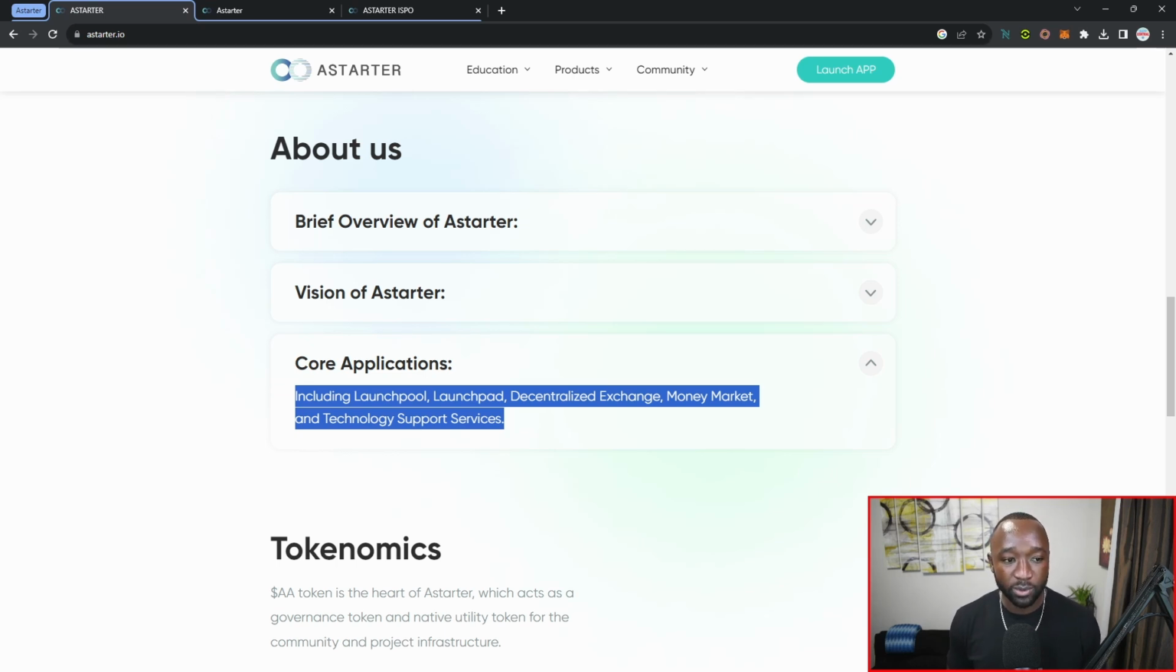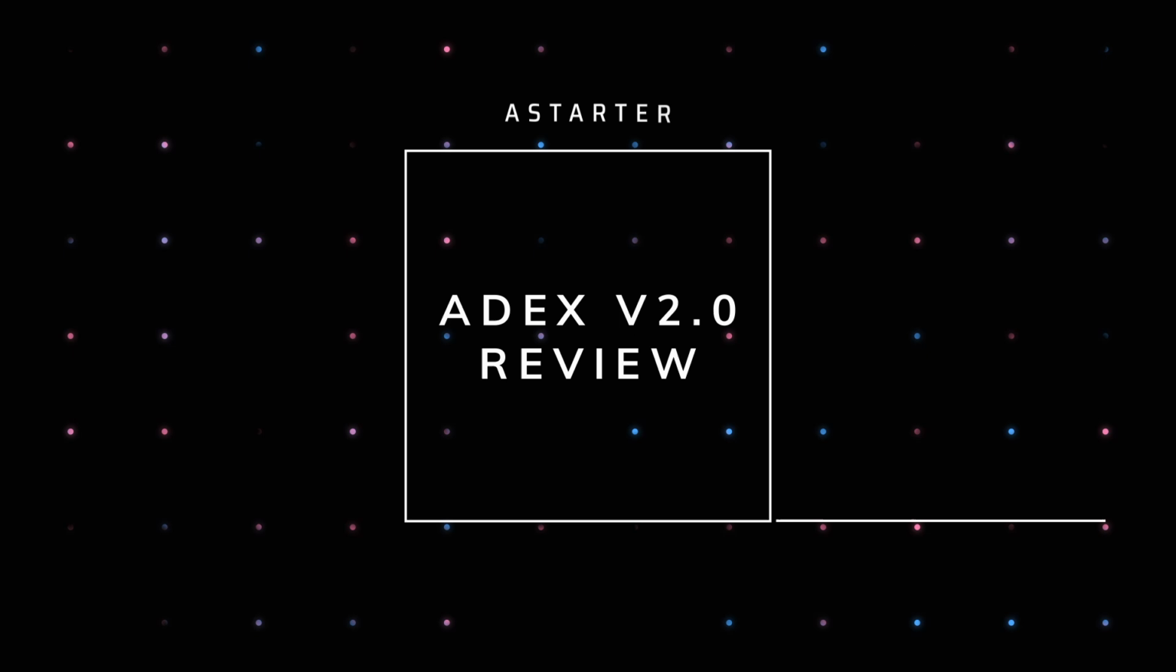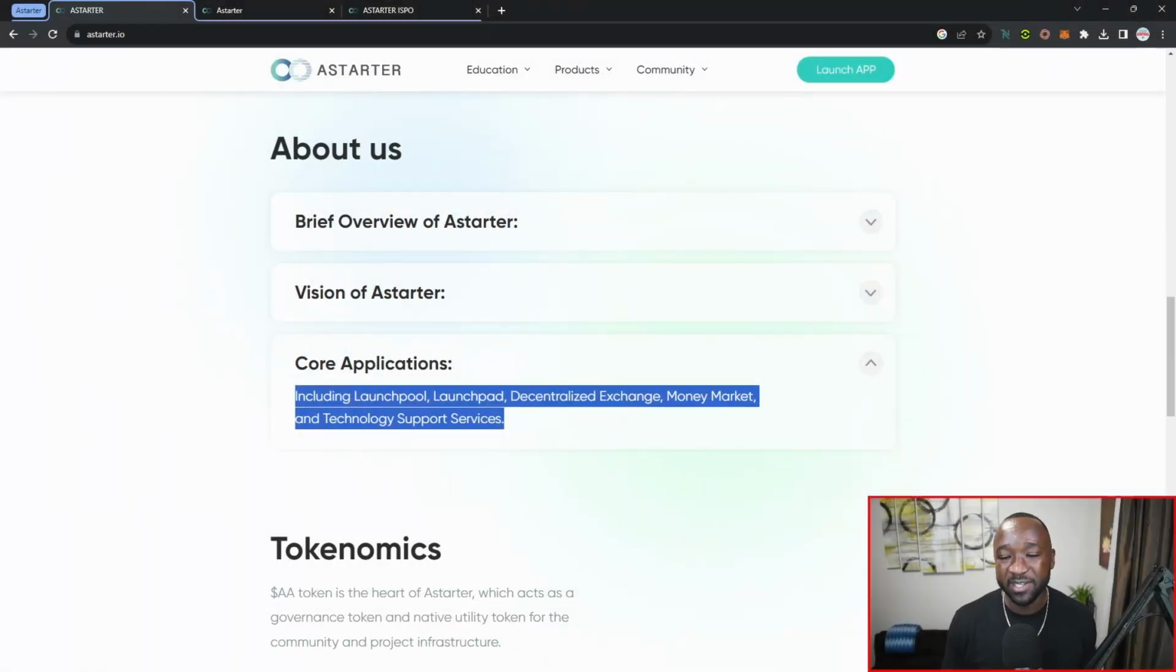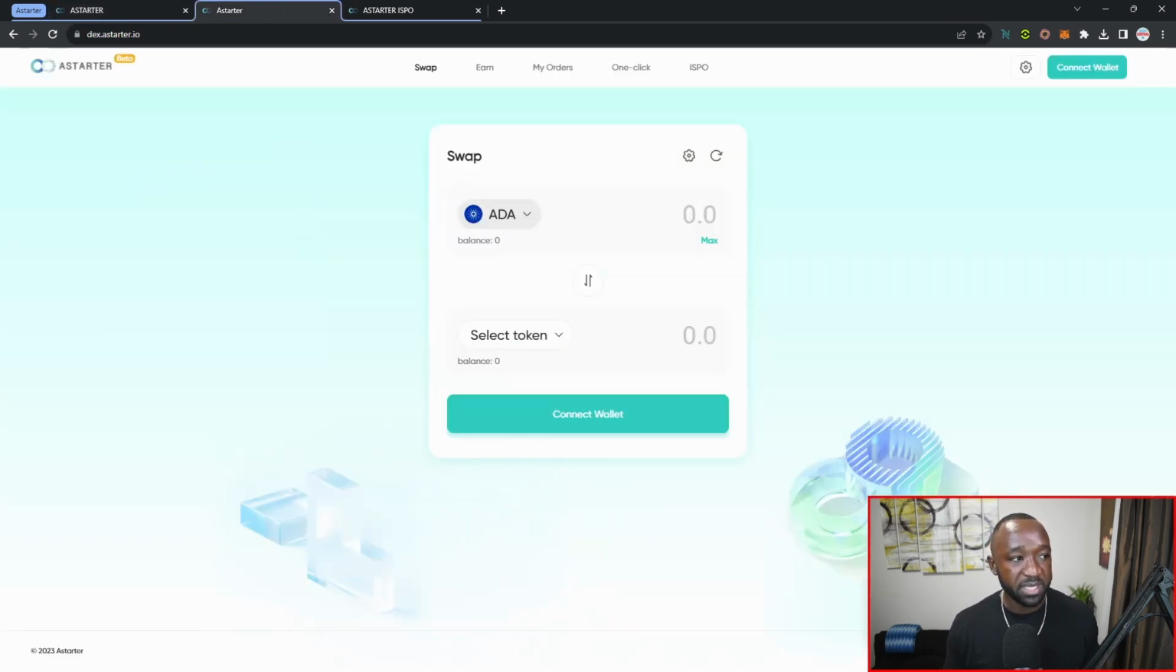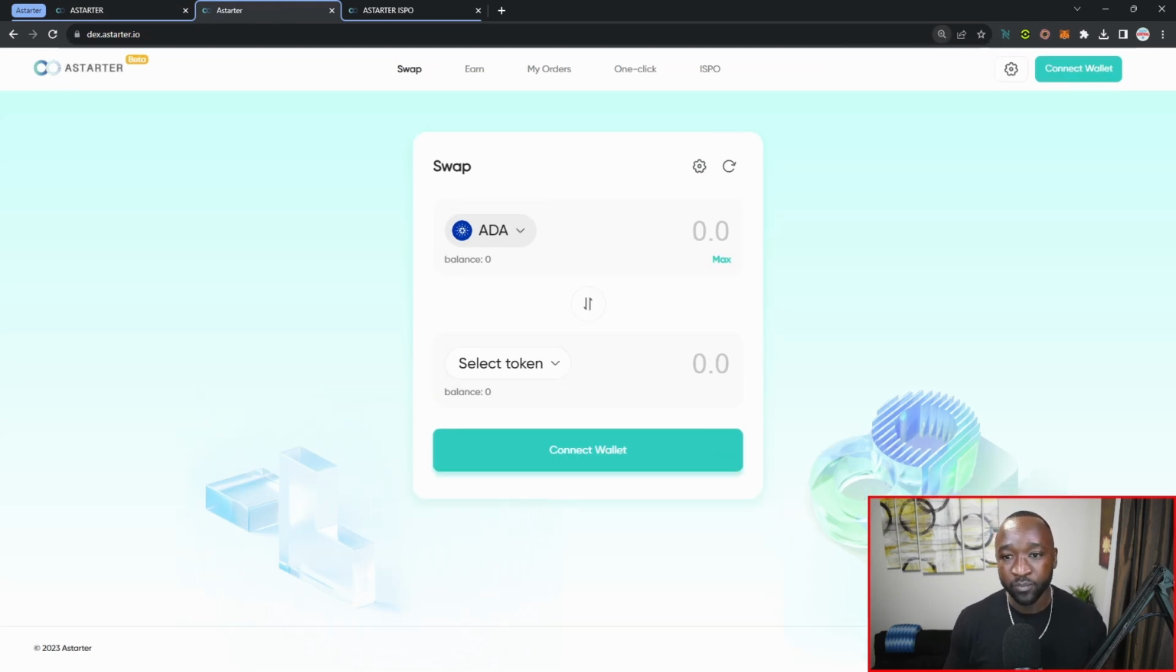Third, they'll also be launching a money market, which will basically be a DeFi-like protocol. And last but not least, they'll also have some technology support services. I believe they were also aiming to provide some sort of Oracle-like service, so again, I believe that might fall within that last quadrant. Now that we better understand what Astarter is and what their ecosystem is composed of, I want to dive into the main focus of today's video, which is going to be the ADEX version 2.0, which is now in open beta.